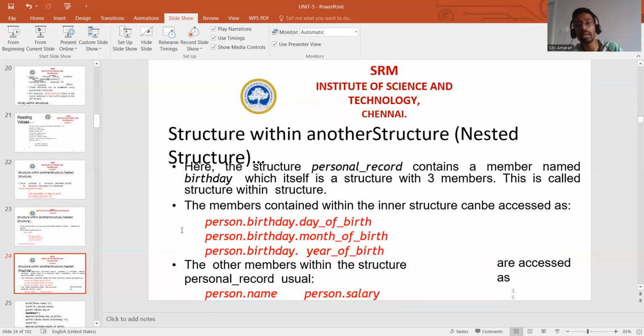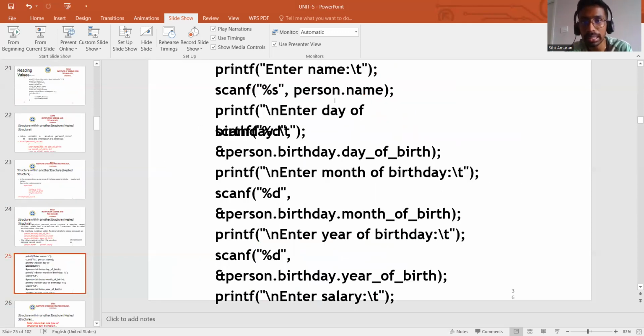How did I say it should be accessed? By using the dot operator: person dot birthday dot date of birth, person dot birthday dot month of the birth, person dot birthday dot year of the birth. So all the date of birth is represented as date, month, and year, as a structure within another structure. Enter the name: person dot name. And next, printf, enter the date of the month: date of birth, month of the birth, and year of the birth, and float salary. So this is what is meant by a structure within a structure.